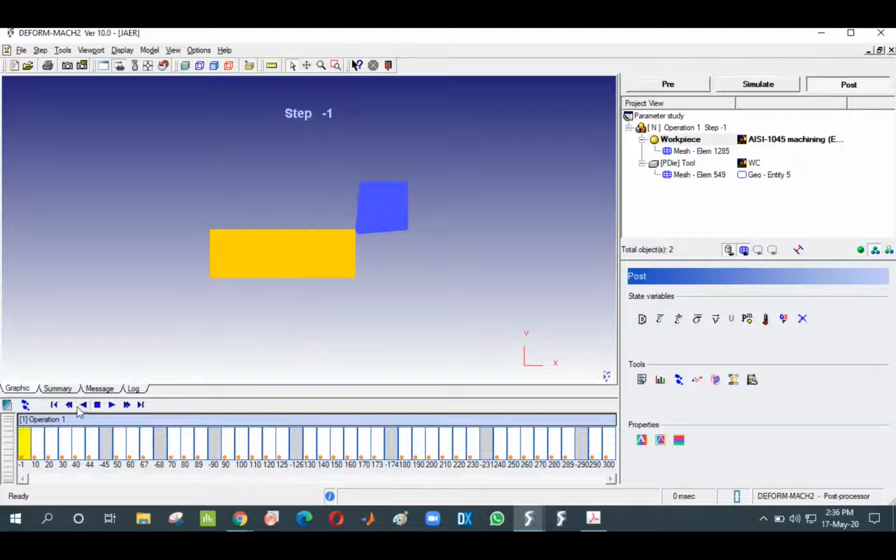Right. Now here you can see, there are some buttons that I am going to click now, so that the animation can be seen. So now I clicked it. Now you can see the tool is constant and the workpiece is moving here.